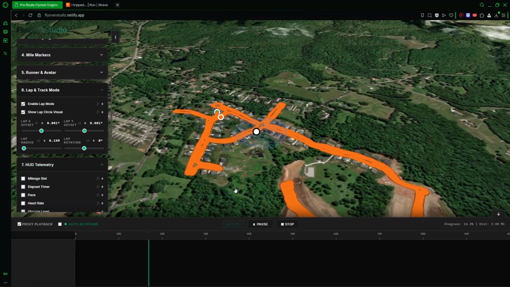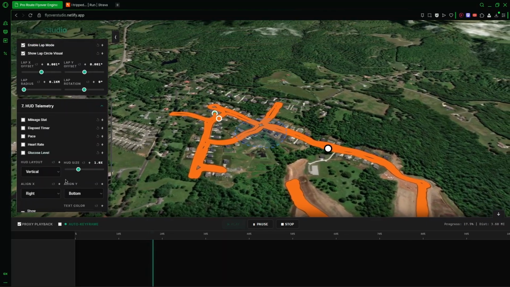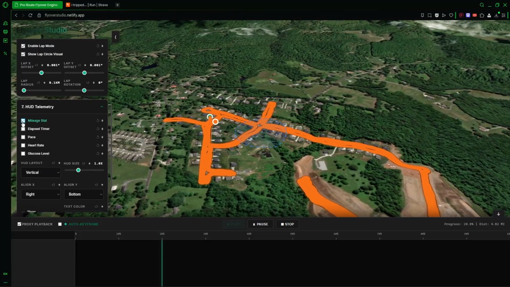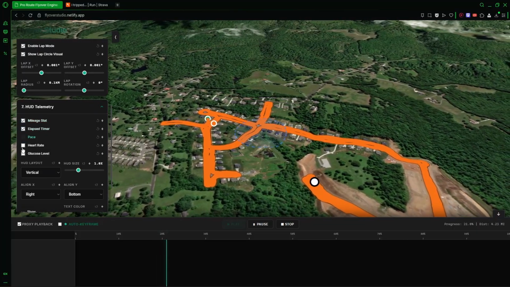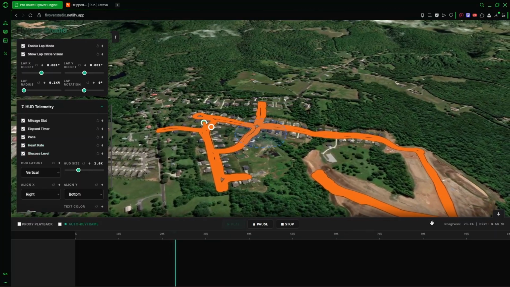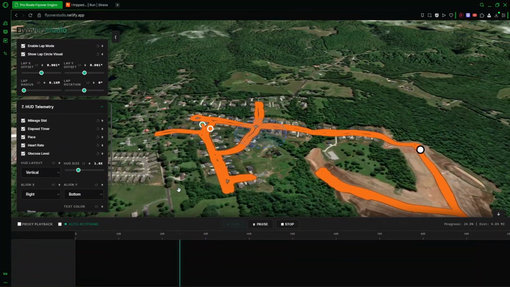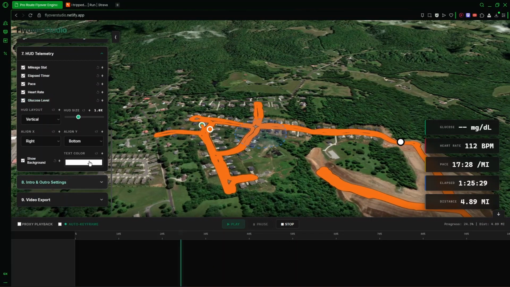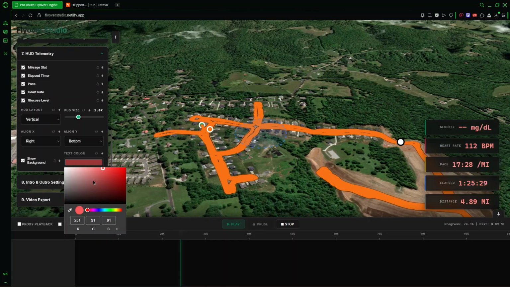And then once you have everything to your liking and you get close to exporting the video, you can show the mileage, the elapsed time, the pace. Let me turn that off. The heart rate and the glucose level. Let me pause that, and there they are. And you can change the text color of it however you want.